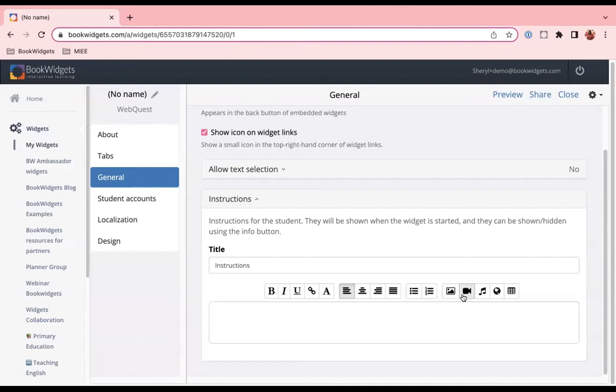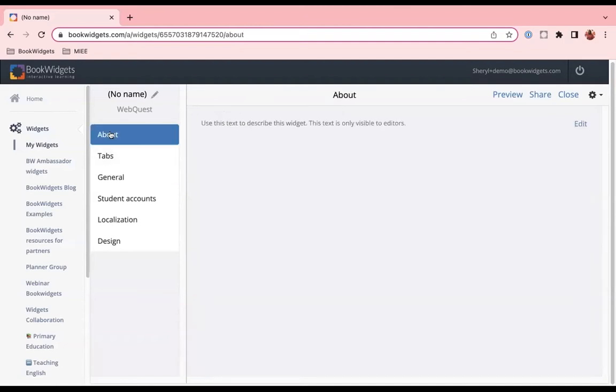And while I'm here, let me just take a minute and show you all the About tab. Especially in a planner, the About tab is really great, because if you're differentiating, you can use this tab to say, this is for my students who are learning English. This is for my students who are advanced math students. And it's only available to you.